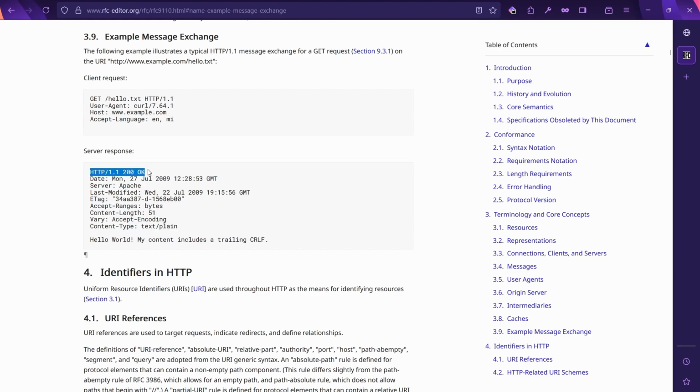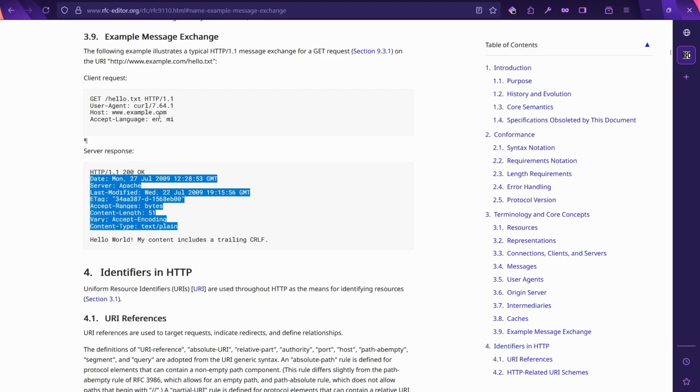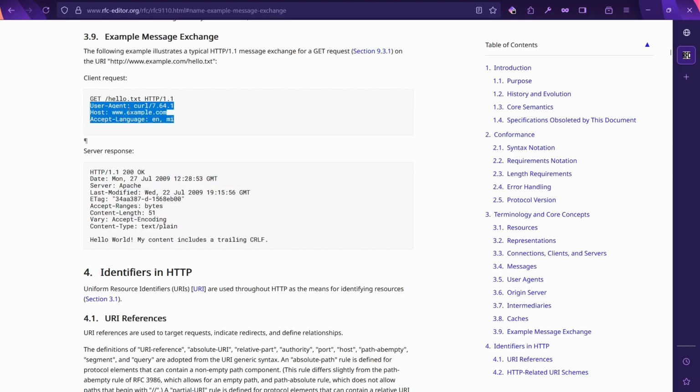Let's take a look at the server response. This line starts with the protocol version, then the response code and response message. And after that, we see a lot of other headers. And this is the body. The body is separated from the headers by an empty line. The body can be an HTML page, an image, or any other type of content. But for us, the most important part is the headers, because we are going to work with them.